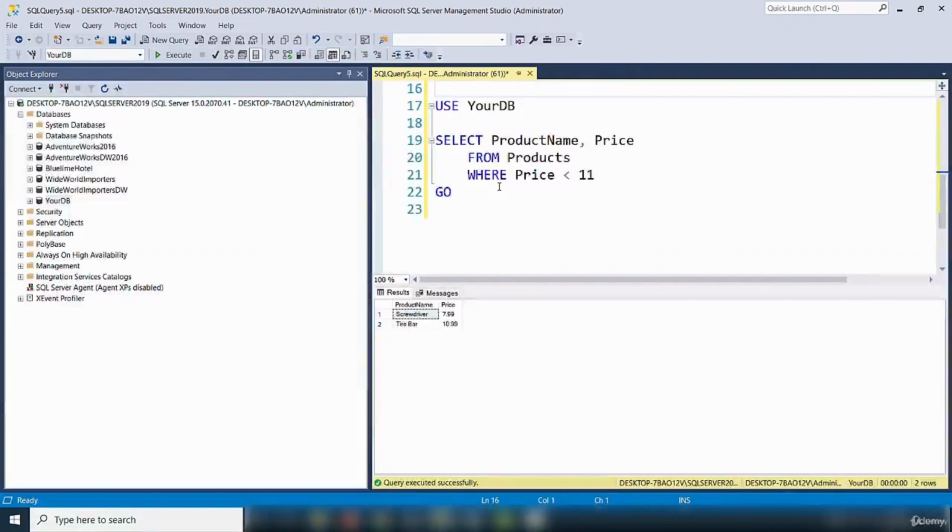In this video, you learned how to read or query data from a database table using the select statement.